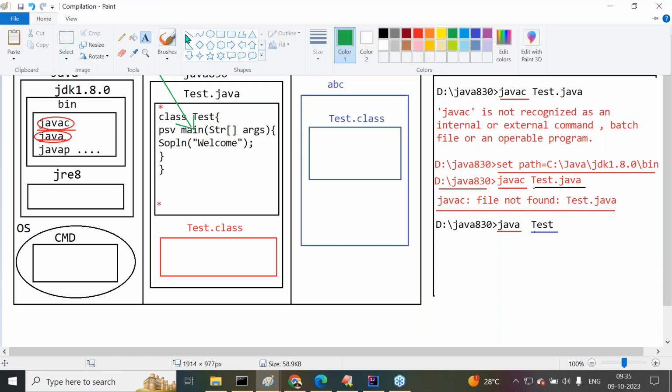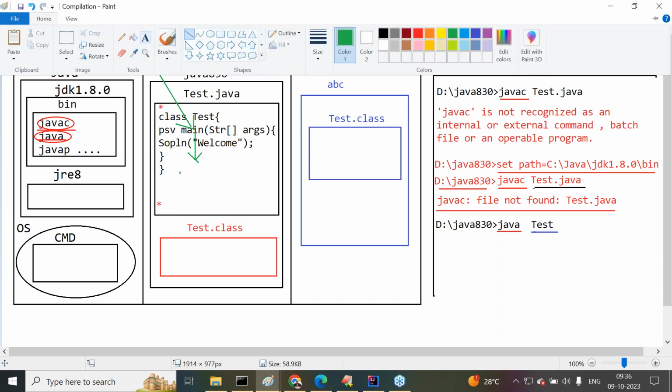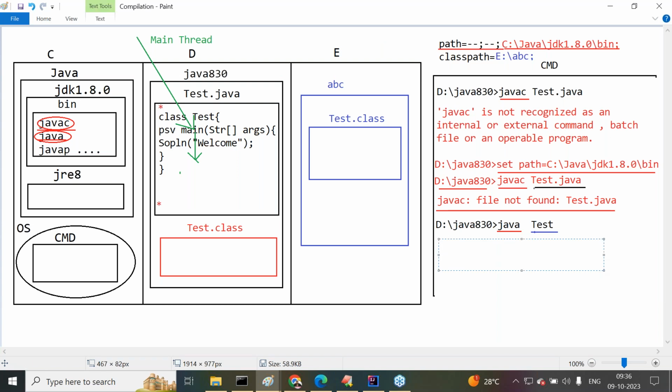Next one: when the main thread is created, it will start program execution at the starting point of the main method, and it will terminate the program execution at the ending point of the main method. Main thread will completely execute the main method. If any output is generated, such as System.out.println output, that output will be displayed on the command prompt. System.out.println of welcome just displays a welcome message on the command prompt.